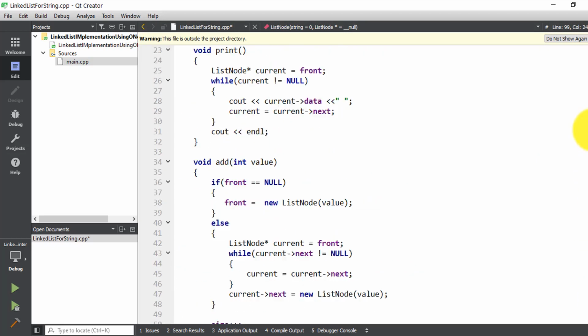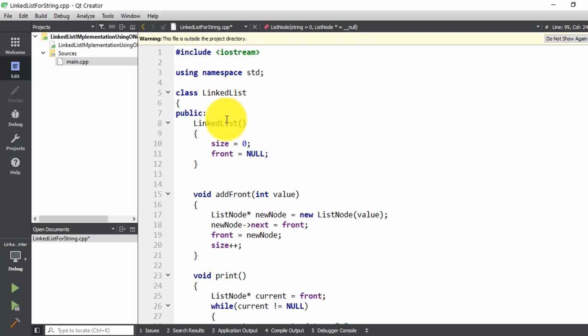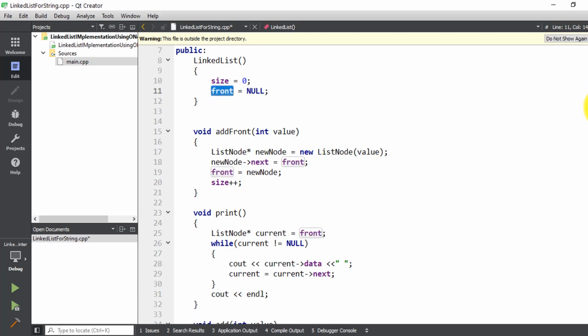So let's start from the beginning of the class. Here we have a constructor, and it initializes the size to 0, because the size is the variable which keeps the current size of the linked list. The second is the pointer, which we initialize to null. Then down here, add front is where things begin.